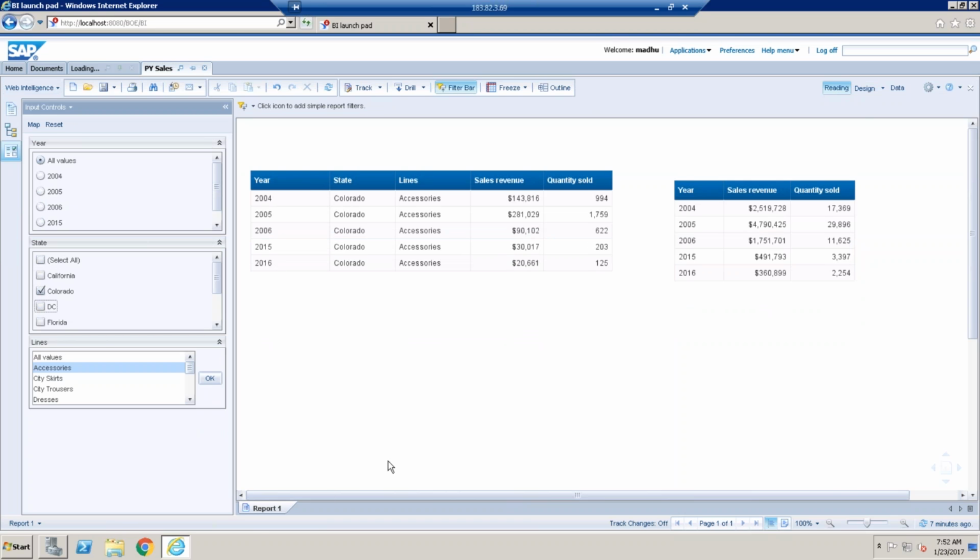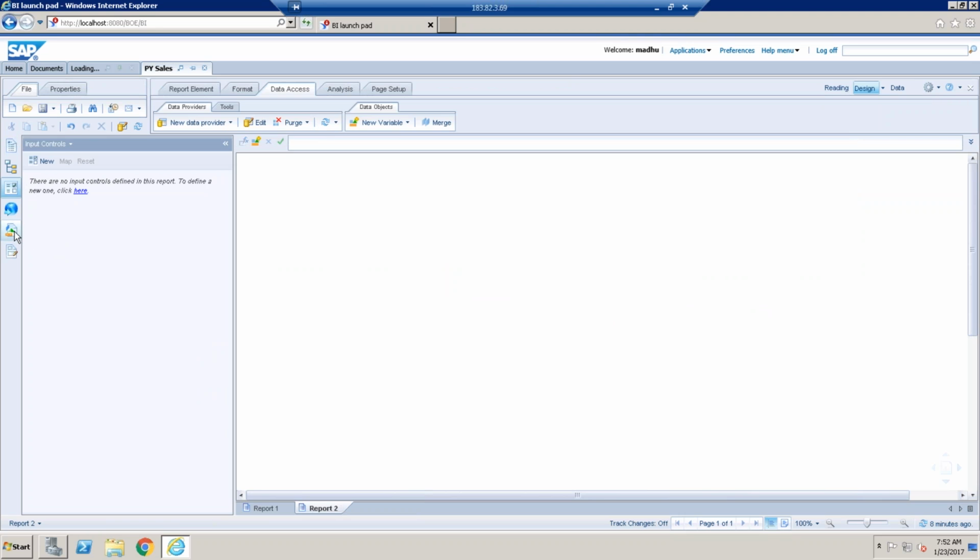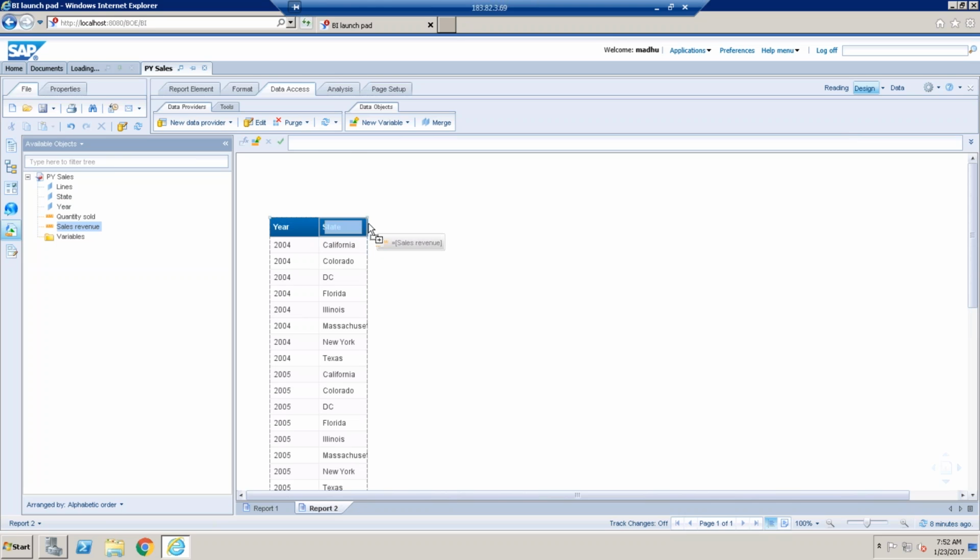Okay. Clear? This is about input controls. Input controls or drill filters are applicable only to the specific tab. So suppose you add one more tab, that will not appear. Try to bring the year, state, sales revenue.